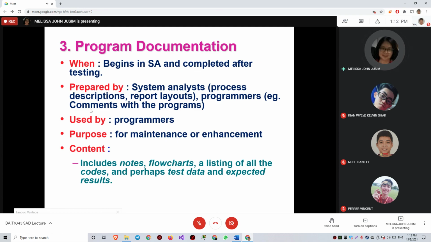So what are the contents of the program documentation? It might include flowchart, listing of all the codes, the test data, expected result, everything. There are a lot of things that can be included in the program documentation, because if there is a system request received to upgrade the system, before we can do upgrading, we need to look at the program documentation. And then after that, make changes to the current program documentation as well.